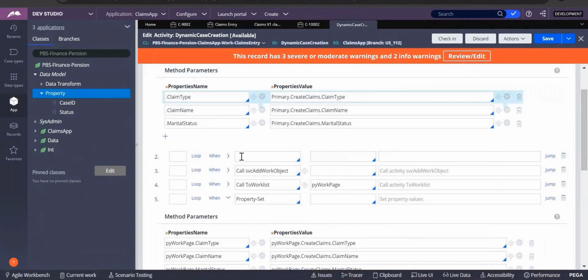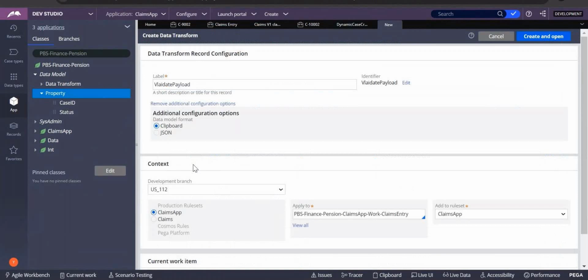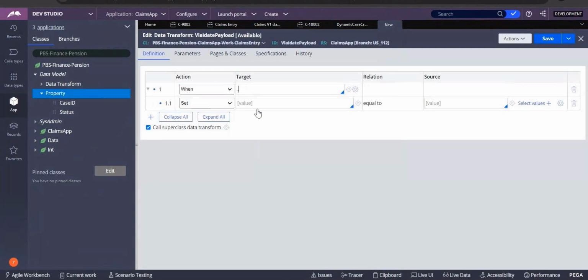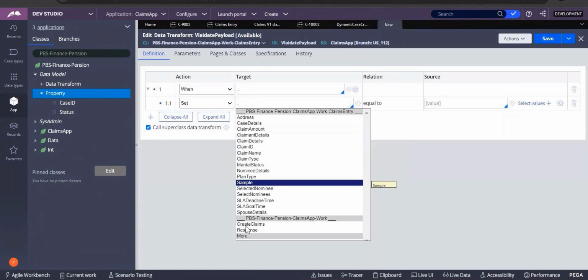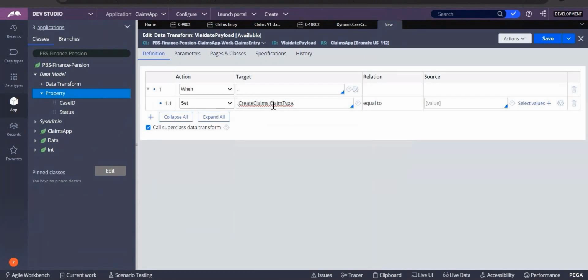Now what I'm doing is checking whether this claim type is empty or not. So here I will say apply data transform. At this particular place, I will say validate payload. So I'm going to validate the payload. So now when, I'll check here when create details, where is that? Yeah, here. When create claims dot claim type is equal to null, then I want to set response dot error description as claim type. I'll add missing claim type.